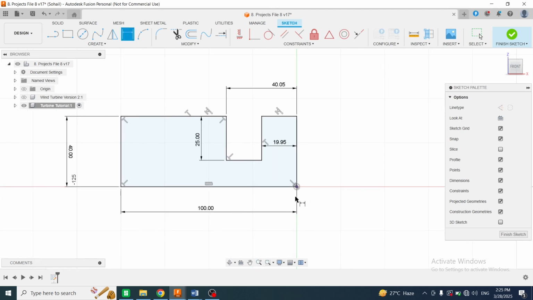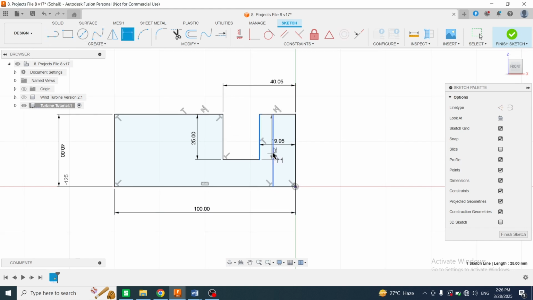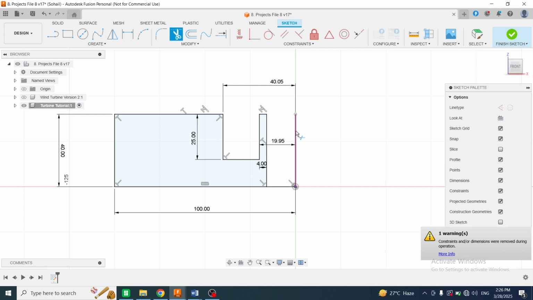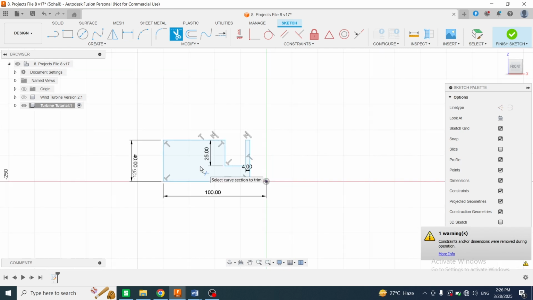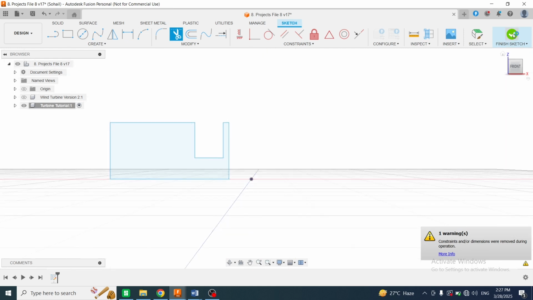I also need a hole here so that we can install a metal rod in the bearing. So I will create another line from here to here. The distance between this line and this line will be 4 millimeter. Now I will select the trim tool by pressing T on the keyboard and trim the other edges. Now we have this shape. Now I will click on finish sketch.